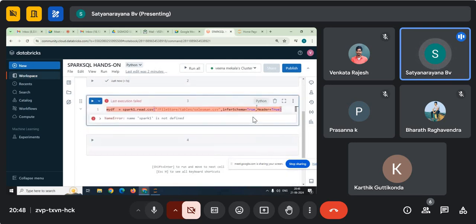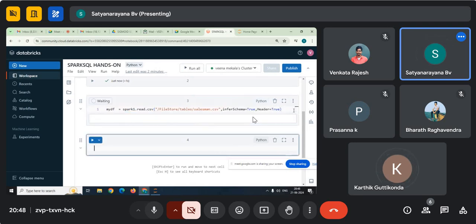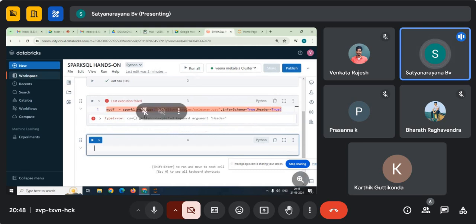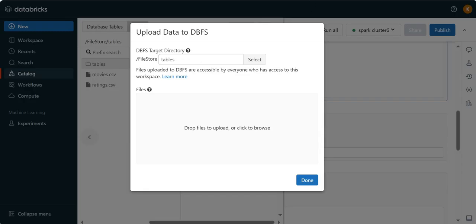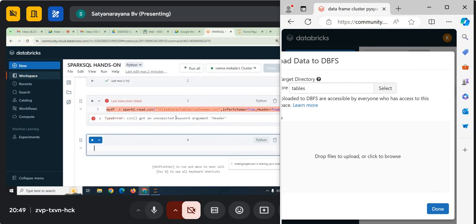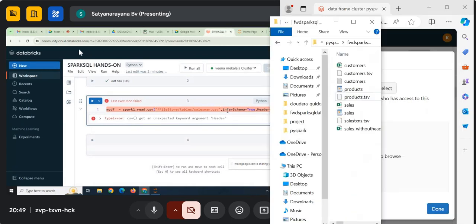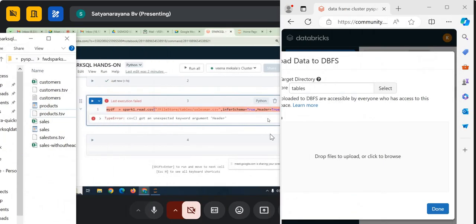Created. Now I'll create the data frame. Execute it. So CSV: spark1.read.csv. Oh, got unexpected keyword header. So header is equal to true, inferSchema is equal to true.